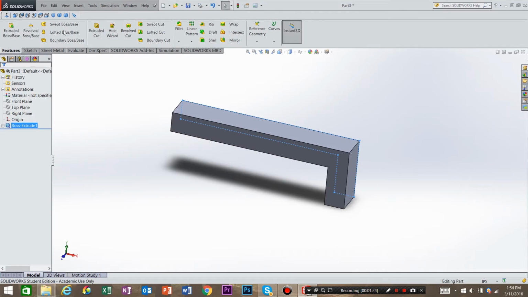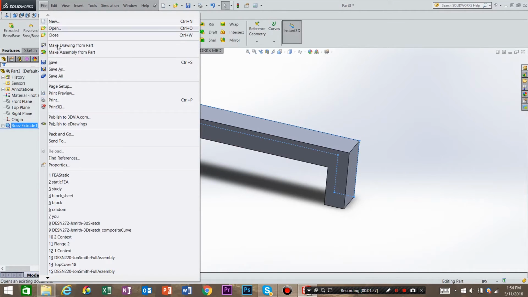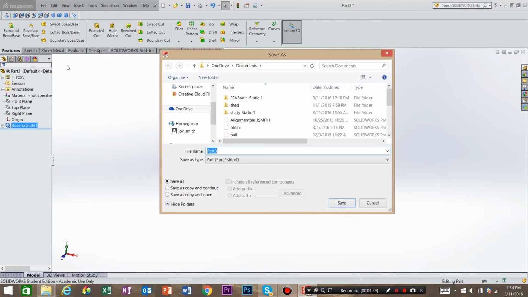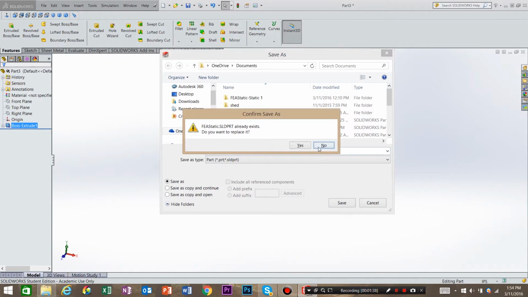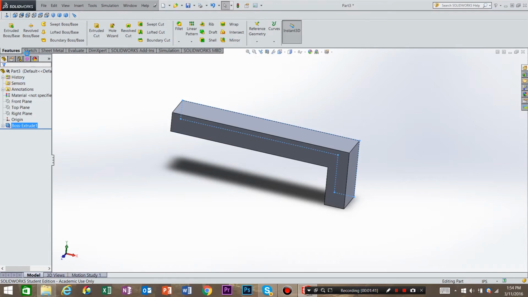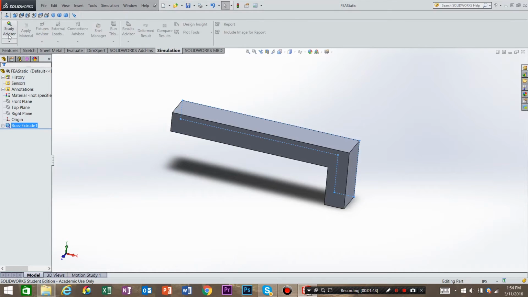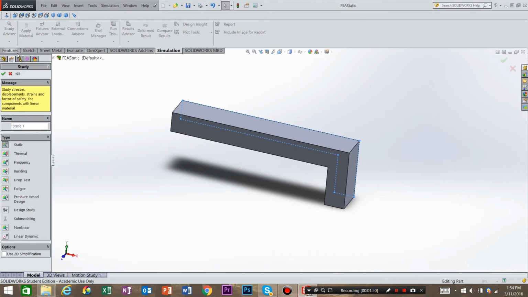Once we have that done, we're going to save our document, or our part, as FEA Static. Then we're going to go into the Simulation tab, and we're going to create a new study. So under Study Advisor, you'll see New Study. And the study that we're going to be doing today is static. So click the green check mark.